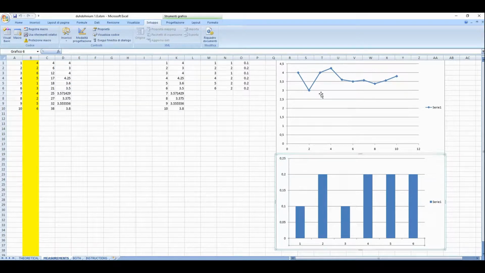Columns M, N, and O are used for the lower graph, the histogram. In column M, this one, the observed outcomes are reported. Column N works out the absolute frequency for each outcome. And finally, column O works out the relative frequency for each outcome.